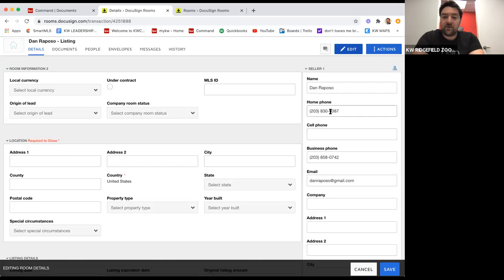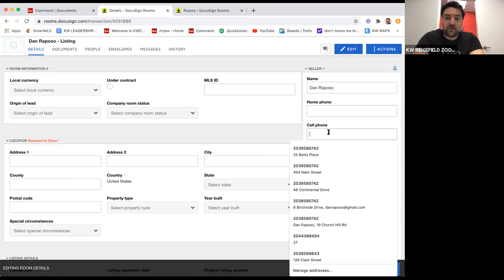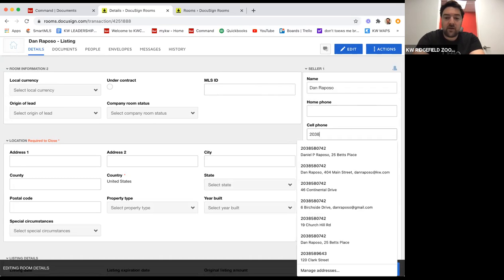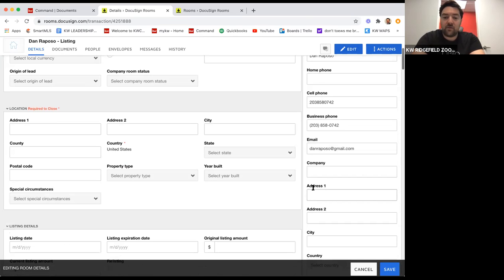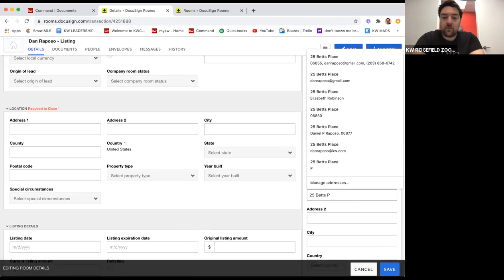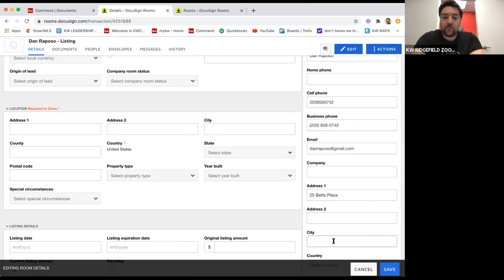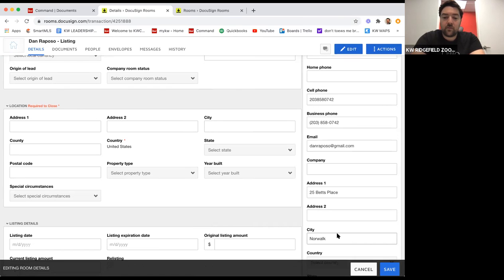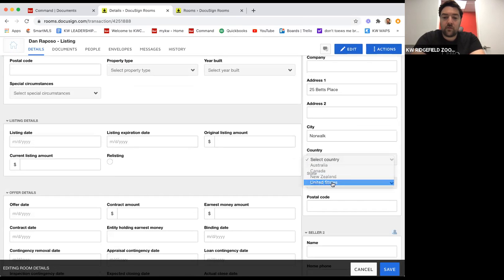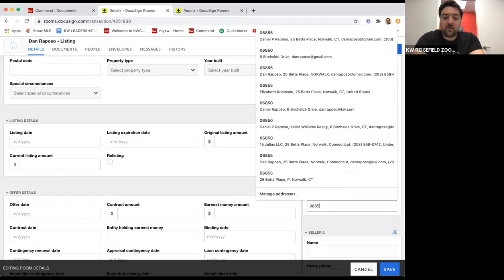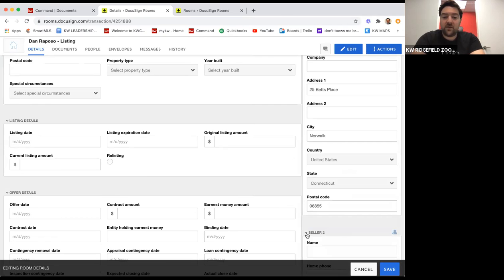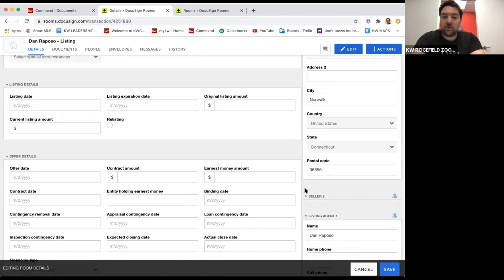So the first thing I'm going to do is, I don't know what this phone number is, but I'm going to delete it. I'm going to put the cell phone number here in the cell phone tab. All right. I'm going to put my address in here. I'm going to fill in my basic details. Now there's no second seller, although technically there is, but for the purpose of this demonstration, I'm not going to put a second seller here.